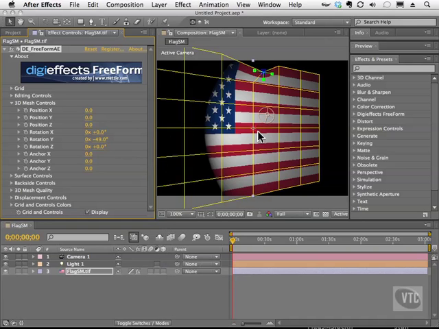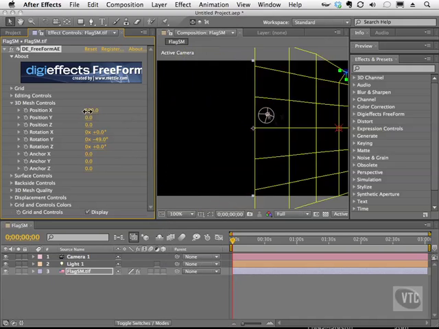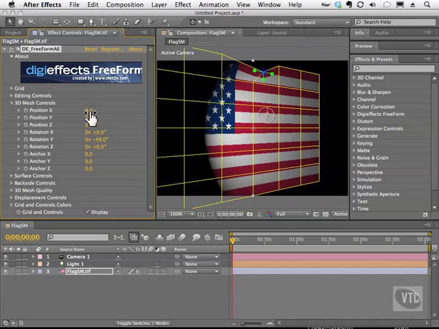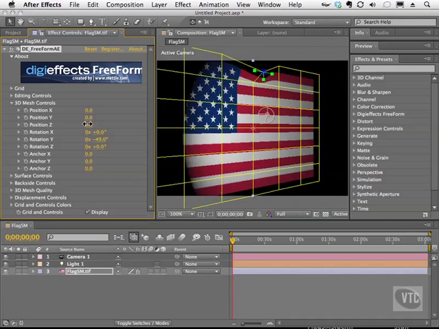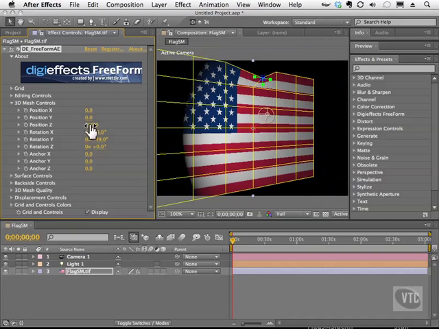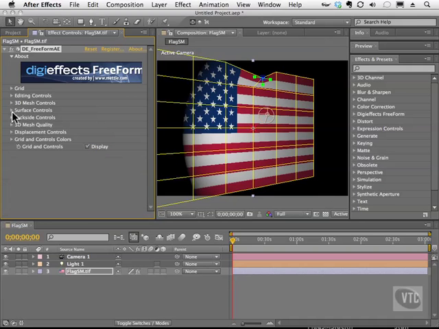All right, now that we've gotten our flag spun around a little bit, you can then take the X position and move it if you want to. Or you can go ahead and move it backwards along the Z axis, or whatever makes you comfortable. So as you can see, you can manipulate the mesh itself with the mesh controls. So what I'm going to do is twirl this closed, and we're going to go now to our control points.